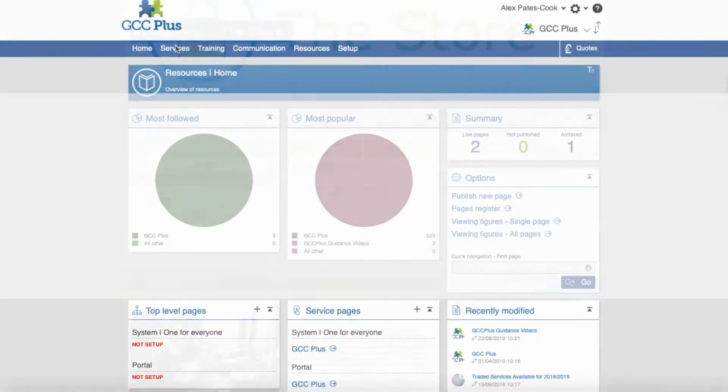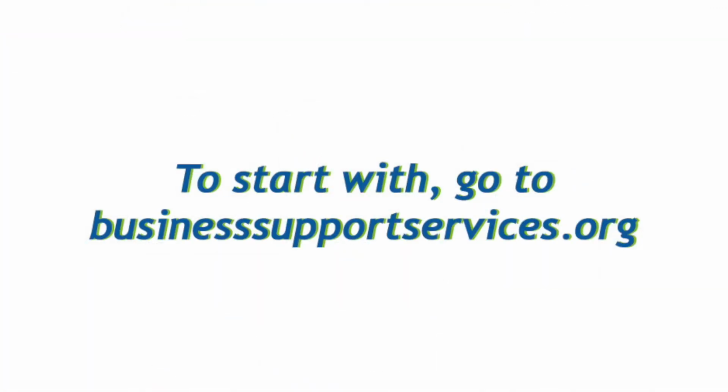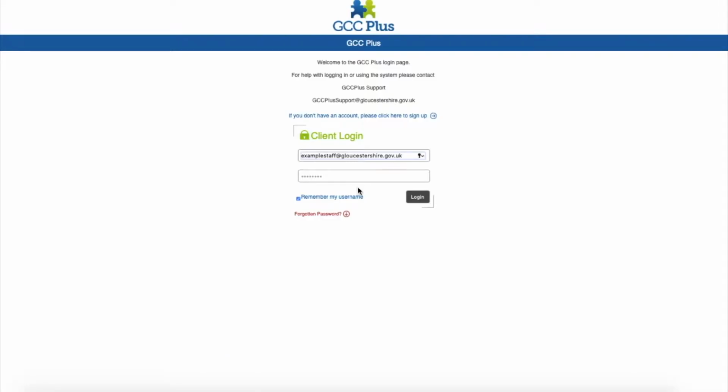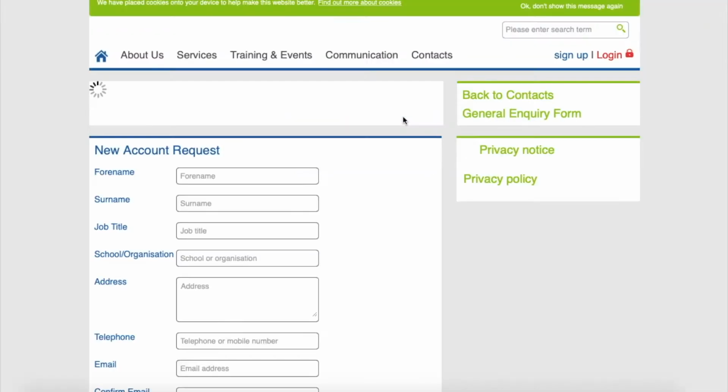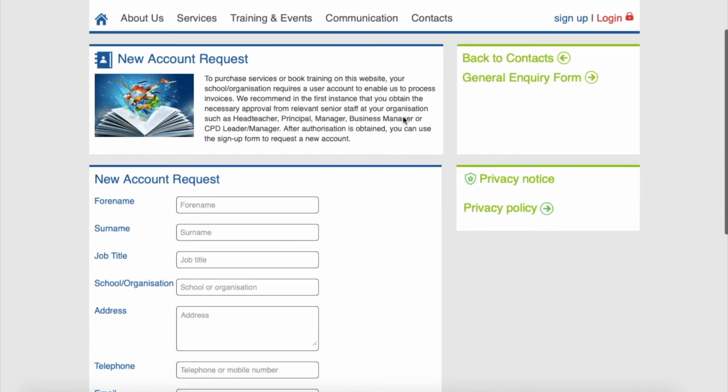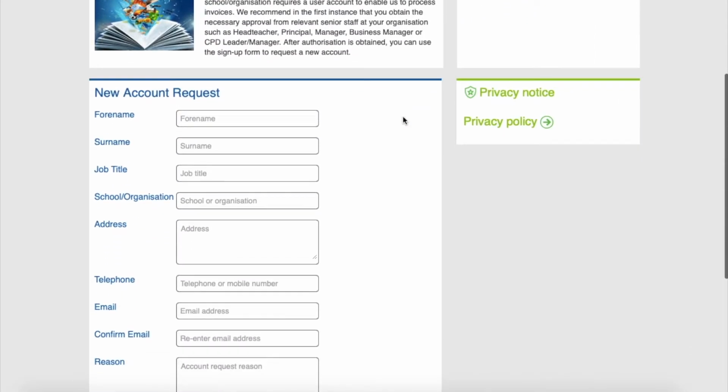The first thing that you should do after typing in businesssupportservices.org into your address bar is log into GCCPlus. From here you will be asked to provide your login details, which will be your work email and the password that you would have chosen. If you do not already have an account, you'll have to set one up by clicking into the above link and filling out your details, and also a description of the kind of access you would like to get in the reason bar.